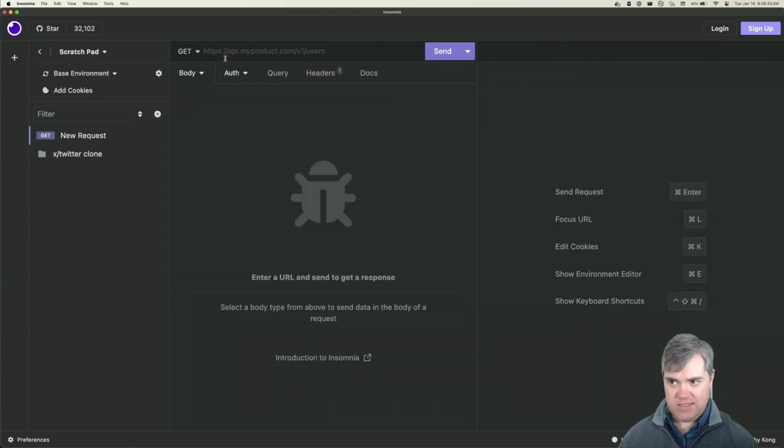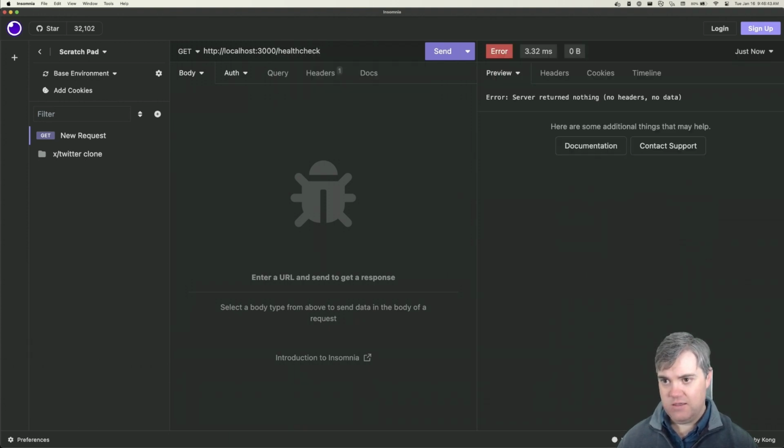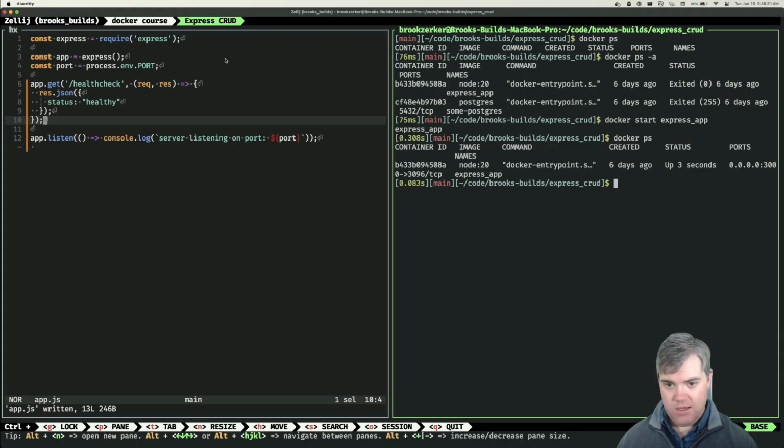I want to do a get to HTTP localhost 3000 health check. Server returned nothing. No headers, no nothing. Okay, that's not great. What did I call this? It is health check. So get to that. Oh, you know what? I don't think this is actually working. This isn't running yet.